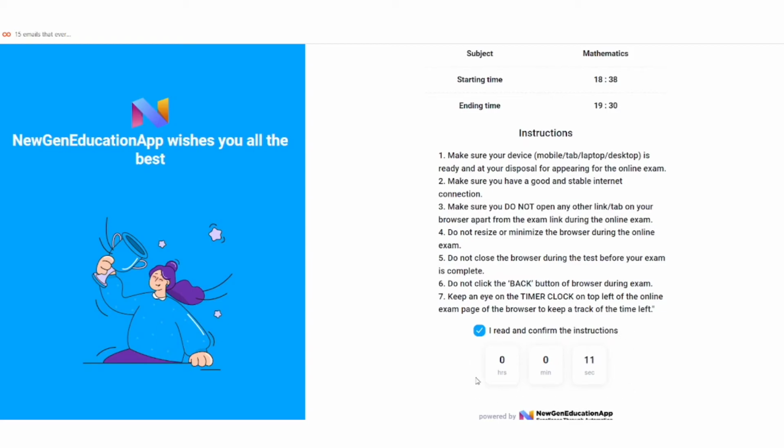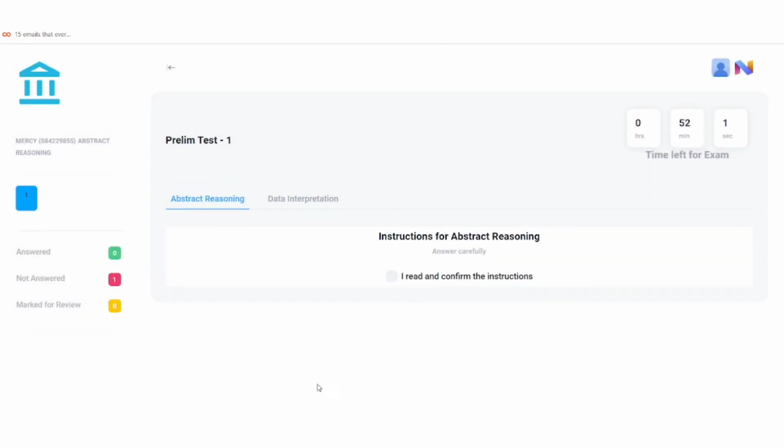Here you'll see a timer. We still have 9 more seconds for the test to start, so we'll wait. And now you can attend the test. Here you can see two different sections. One is abstract reasoning and one is interpretation. On the right side, you can view the time left for the particular exam. And on the left side, you can view the count of the answers which have been answered, not answered, and marked for review.